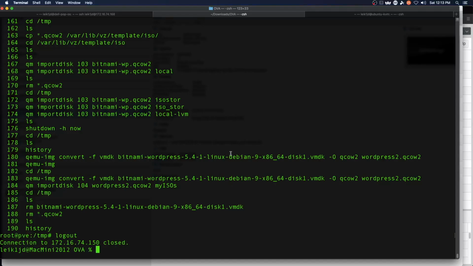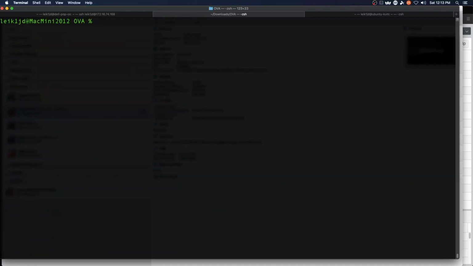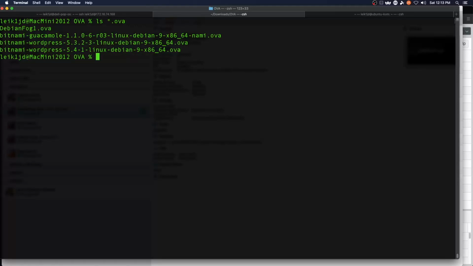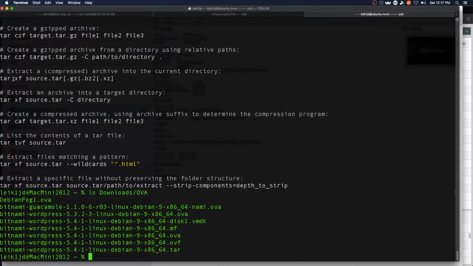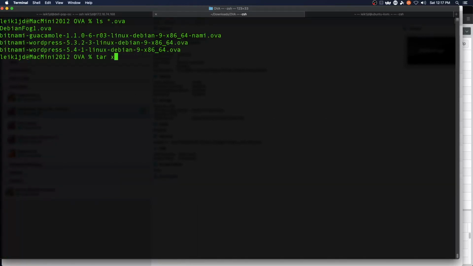And we're going to see what we've got here to work with. We've got our debianfog1.ova file, and we're going to extract that tar, and the command we want is xf. We'll let that rip, and I'll be back once this has completed.